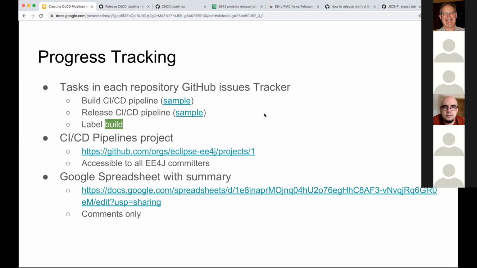Progress tracking. So how do we track the progress? Basically, GitHub is our main source of truth. And I personally created two tasks in each EE4J repository. One task is build CI/CD pipeline. This is to create a pipeline which builds the project. And another task is release CI/CD pipeline. And this is a pipeline to release the project.